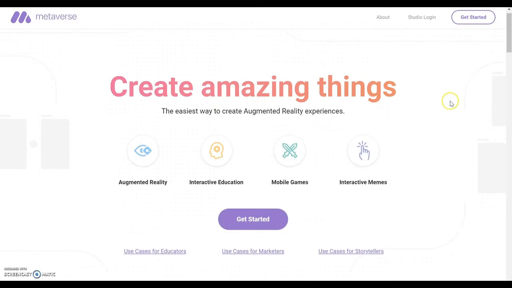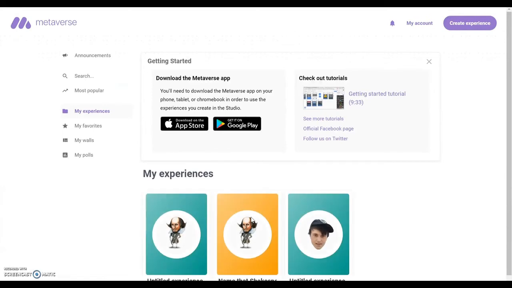So let's go back here. Now I'm just going to go ahead and click on Get Started. The first thing that it's going to suggest is for you to download the app to your device. Although you build your experience here in the studio, and I find using the computer to be the easiest way to build the experience, to use the actual experience you would need to have the Metaverse app. You would do that either in the Apple Store or in Google Play. And you can see right now it is able to be used on a phone, a tablet, or a Chromebook.